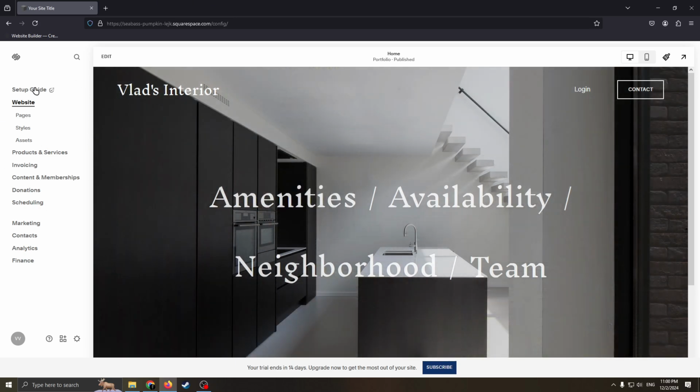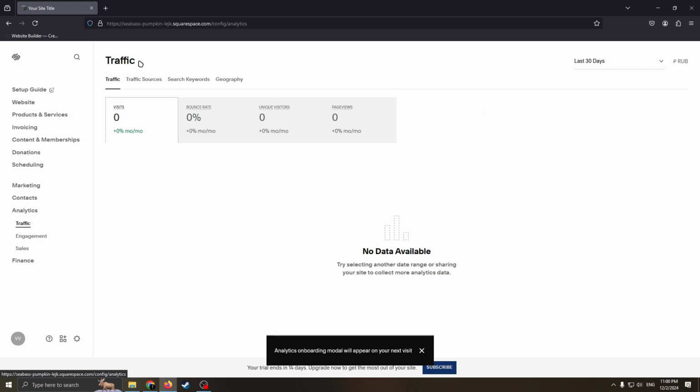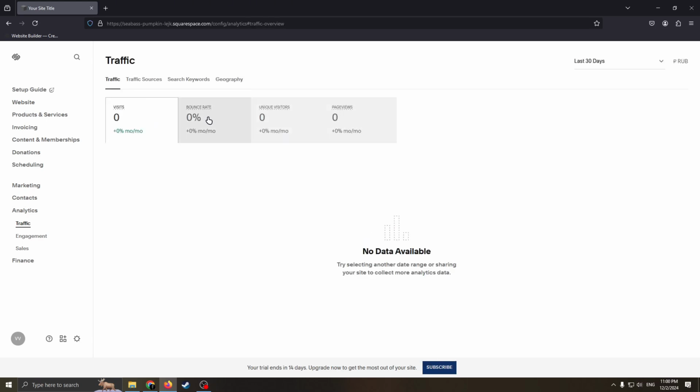Now in the left you can see this menu, and in this menu you can manage some stuff about your website. You can manage products or services, invoicing, content and membership, donation, scheduling. Also you can have analytics here, very interesting one. You can check the traffic sources, geography of your visitors, amount of visits, amount of unique visitors, page views. Very essential one in my opinion. Every site owner must use this one, and very interesting one.